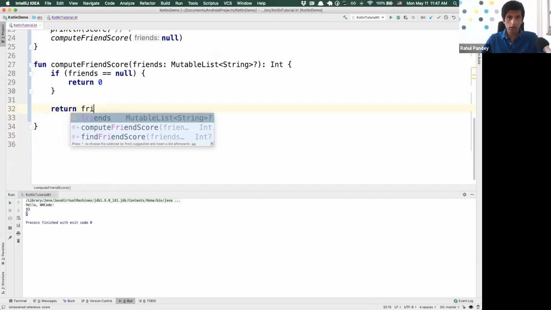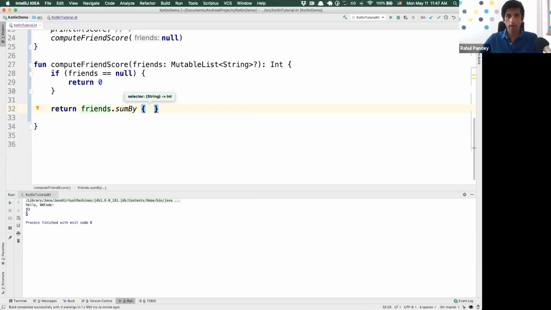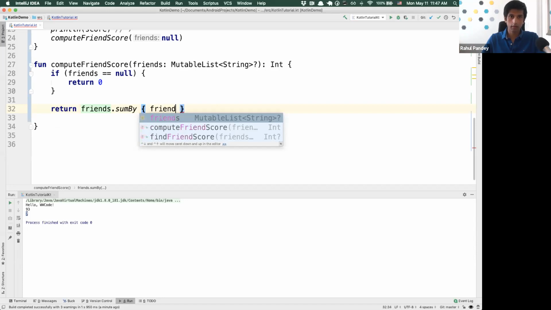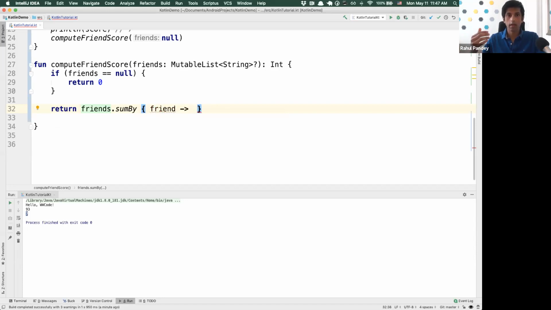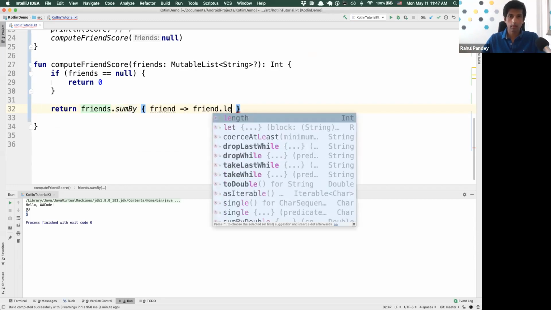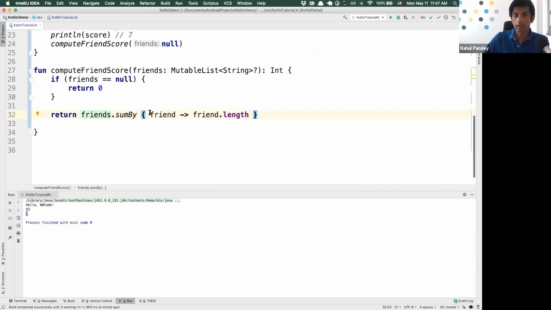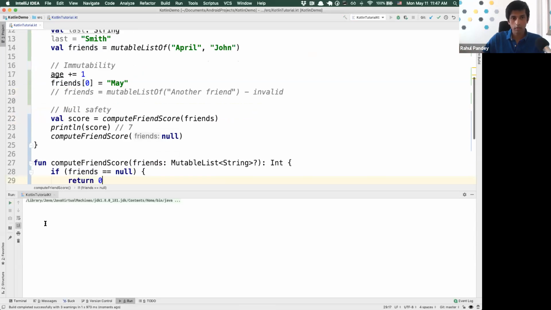I can call friends.sumBy. This is a method defined in Kotlin where we're summing up some property of each of the elements in this list. So the way this works is you pass in a function. The input is one element of the list, which is just a string, which is called friend. And the output is going to be an integer, and that's what we're going to be summing up. So I'll just say friend.length. And let me prove to you that this is identical to what we had written before, but in my opinion, this is a lot cleaner, and fewer lines of code. So I'm going to run this again, and hopefully we should see 7 again. Yeah.